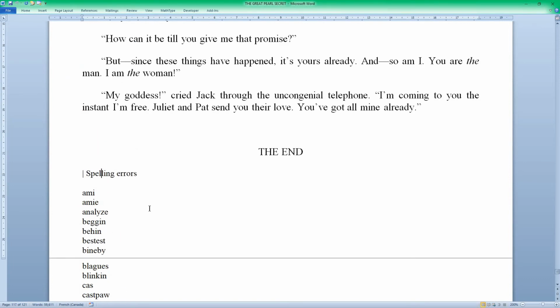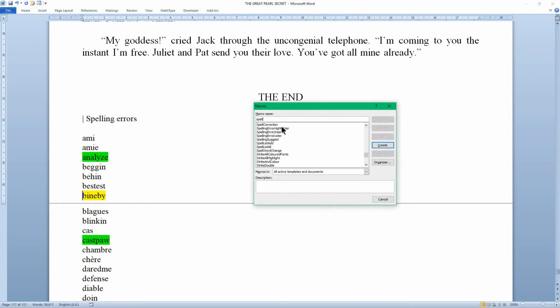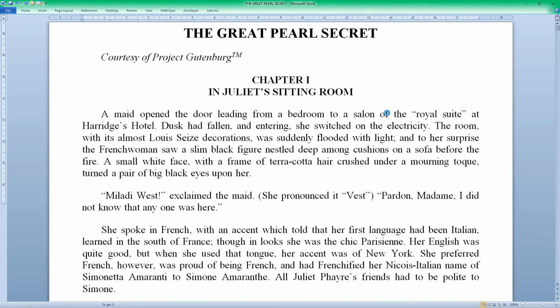So that's the lister, and then if you decide that ami and ami are okay, but analyze is an error, so if you put a highlight on it, then like cat's paw should presumably be cat's paw, and you can say, let's highlight that in a different color, and then when you run spelling error highlighter, it will highlight those words in those colors. So let's try running that. Spelling error highlighter, run.